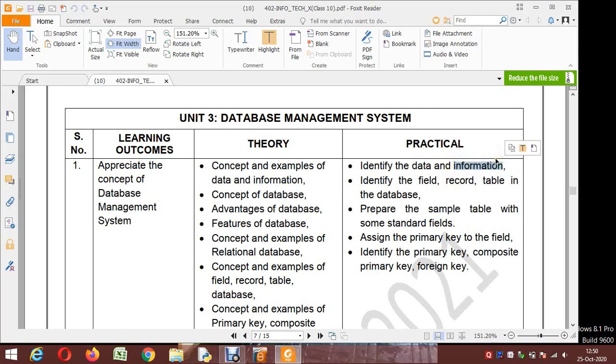Okay, let us see how to create a field, record, and table in a database, how to prepare a table. For that, we have to see a few things. What is a field? Field means the different columns, the different headings we have on the top of every table, that is called fields. In the same way, a record is nothing but the collection of data in a particular row. It is also called a tuple.